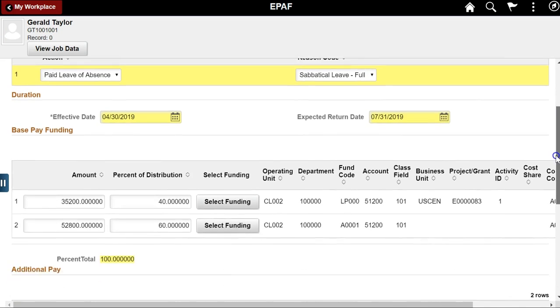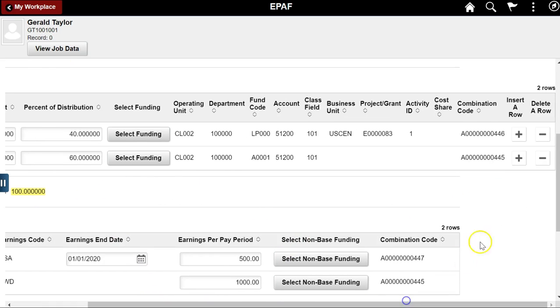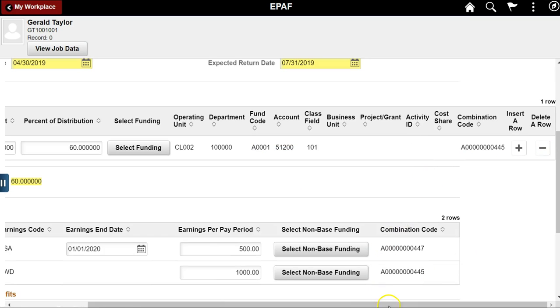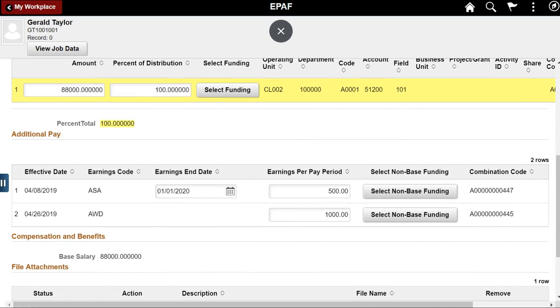A paid leave status change action will also give users the option to change funding distribution and additional pays during the sabbatical period. Use the base pay funding grid to make any funding changes. The percent total validates the distribution will always equal 100% prior to form approval. Update any additional pays that should be stopped during the sabbatical period.